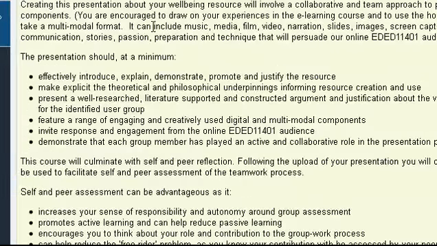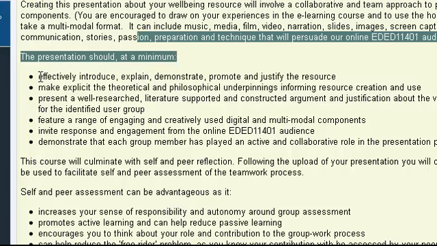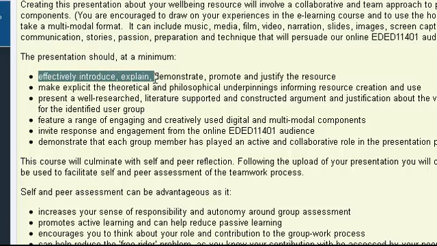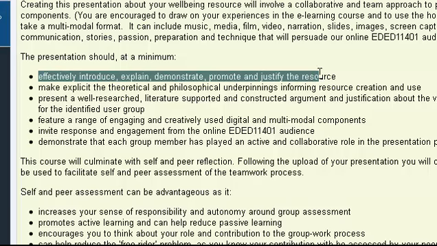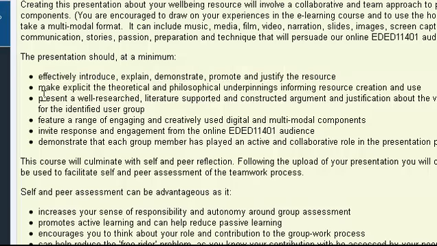So at a minimum, your presentation needs to effectively introduce and explain, demonstrate, promote and justify the resource. It needs to make explicit the theory and the philosophy that underpins your resource and why you created it and how it's going to be used.